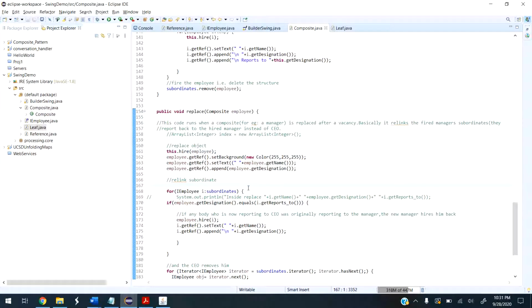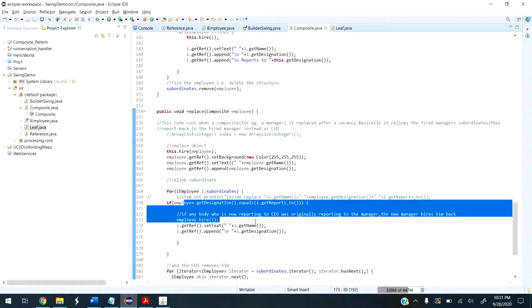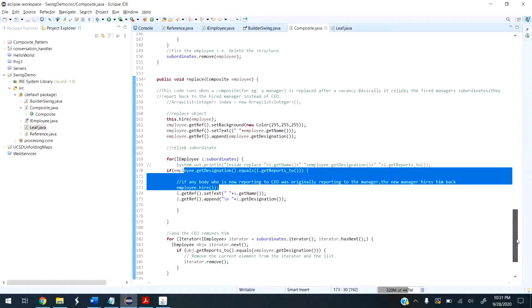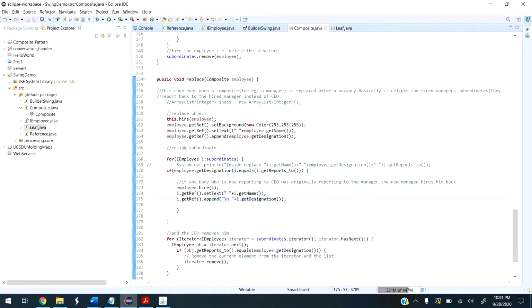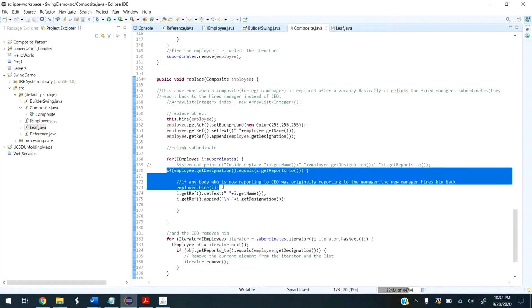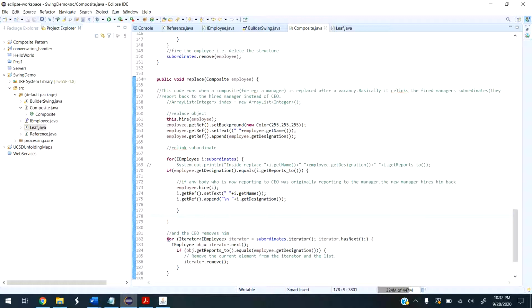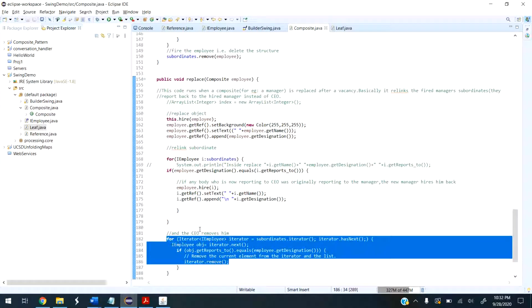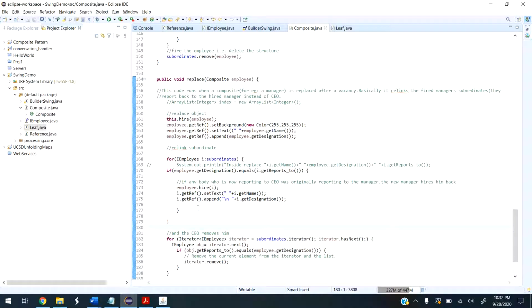And secondly, in this piece of code, any people who were assigned to the CEO because their manager got fired get relinked back to this guy, if you study this piece of code. And lastly, they get removed by the CEO object. So these three things happen in the replace function.